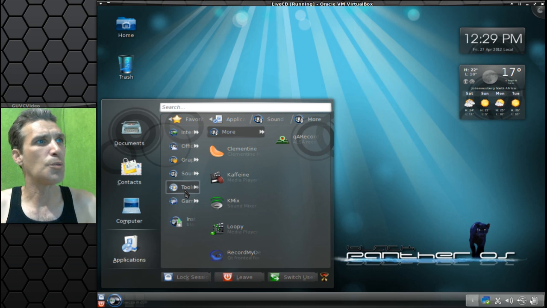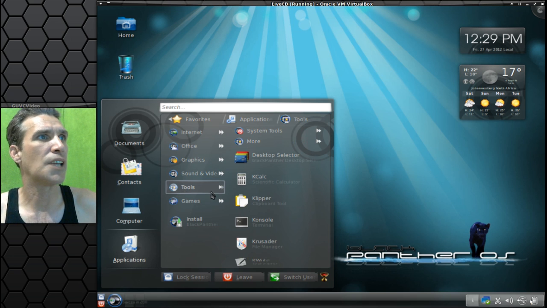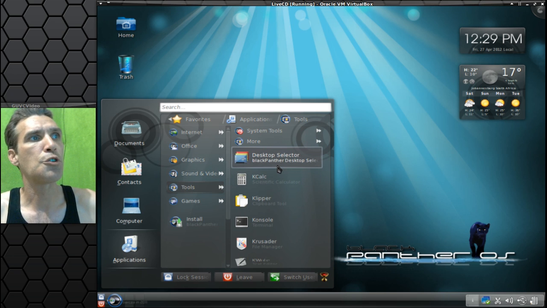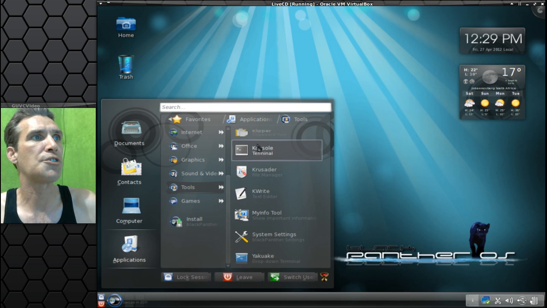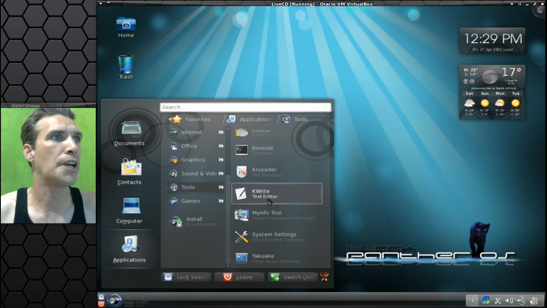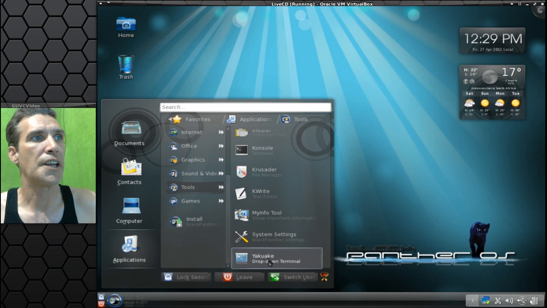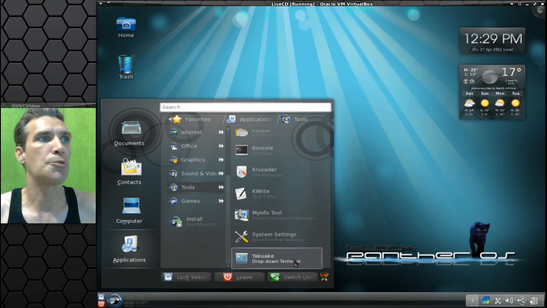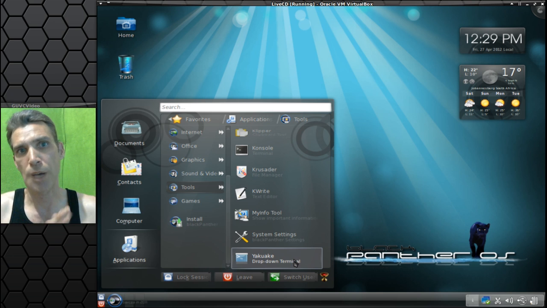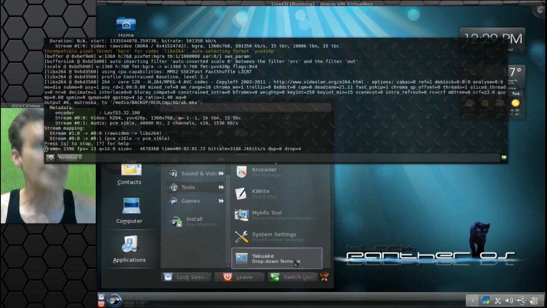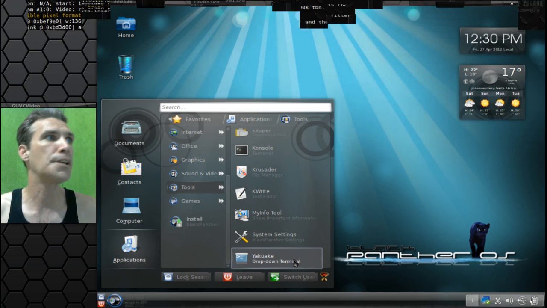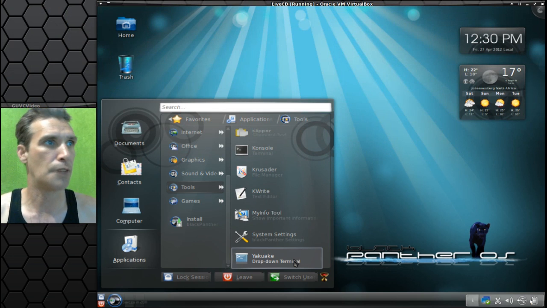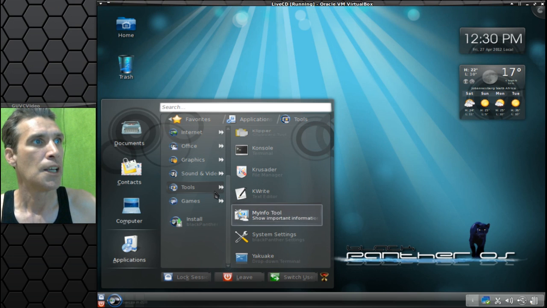You know, this menu, the way it's laid out, is kind of cool. I do like this. There are a number of tools that you can use: a desktop selector, your console, Krusader, KWrite, system settings, and this also comes with Yakuake, which is a drop-down terminal emulator, much like what I have on my own desktop here. Right now, you just saw I have FFmpeg running from the command line, and that sort of thing.